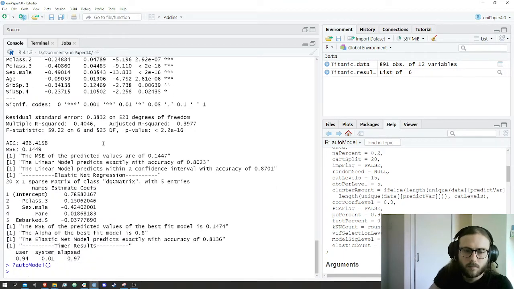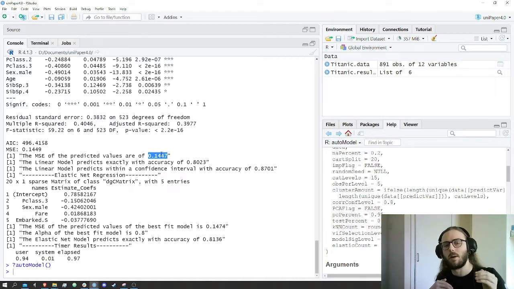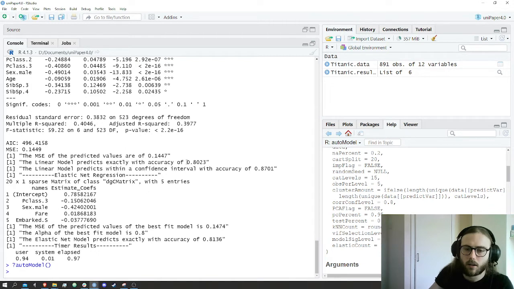So after that, we then have a look at how it does at predicting. So we get an MSE of the predicted values. So this is different from this MSE, as this MSE is calculated using the training data, and this MSE is calculated using the testing data. So that's a thing to remember. And then after that, it gives you an exact prediction accuracy. So the linear model had an exact one of 80%.